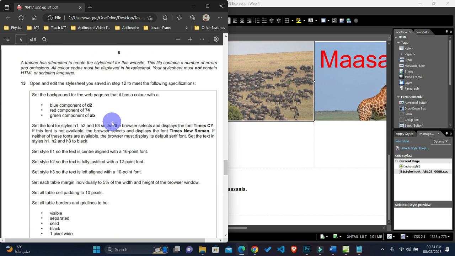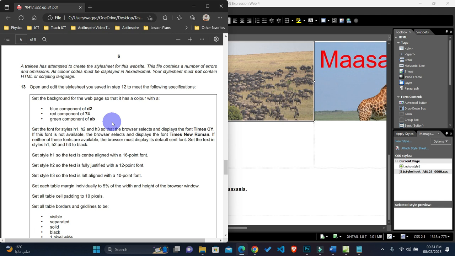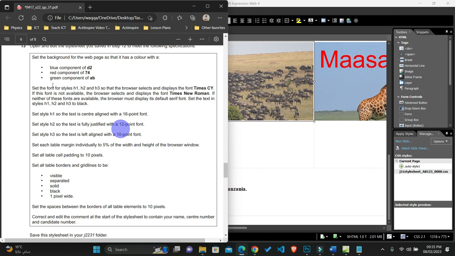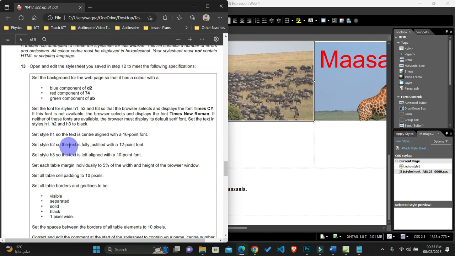Okay. Now we are going to do the CSS part. A trainee has attempted to create a style sheet for this website. This file contains number of errors and omissions. All color codes must be displayed in hexadecimal. Your style sheet must not contain HTML. Open and edit the style sheet you have saved in step 1 to step 12 to meet the following specification. These are all the specification related to your style sheet.